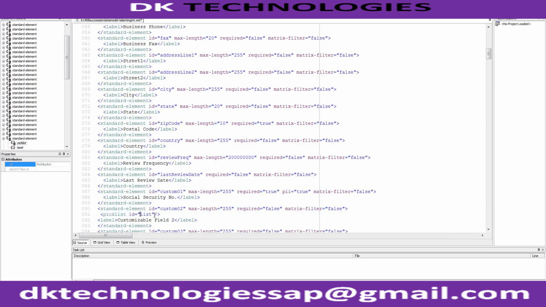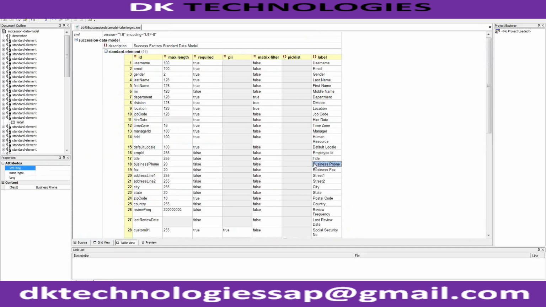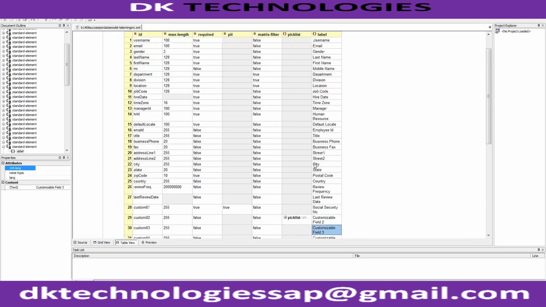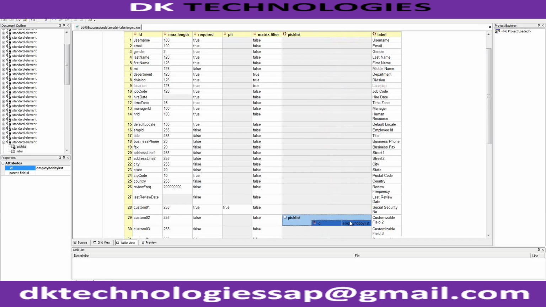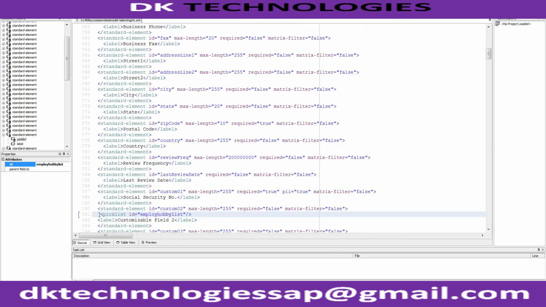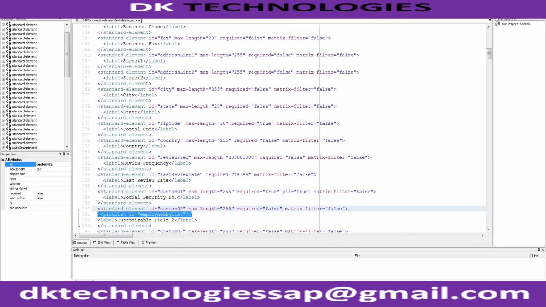Let's say employee hobbies list. That is what you want to keep. And if you come here, you see a new pick list, and you can see this is how your pick list has been added. And this is the ID associated with that particular pick list. So this is how you are going to add the tag, guys. This tag is very important, and once you add this particular tag, your work with respect to changing the standard elements is done.